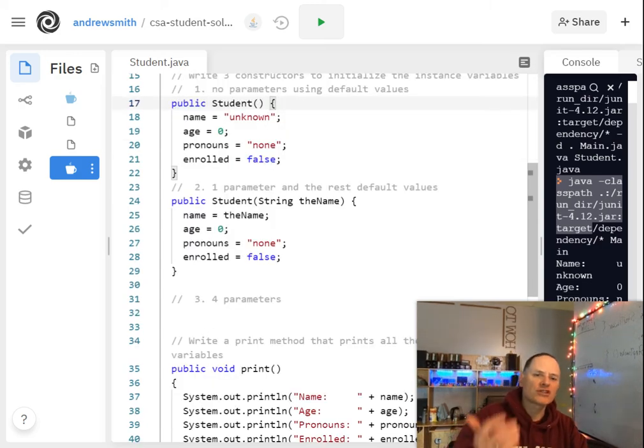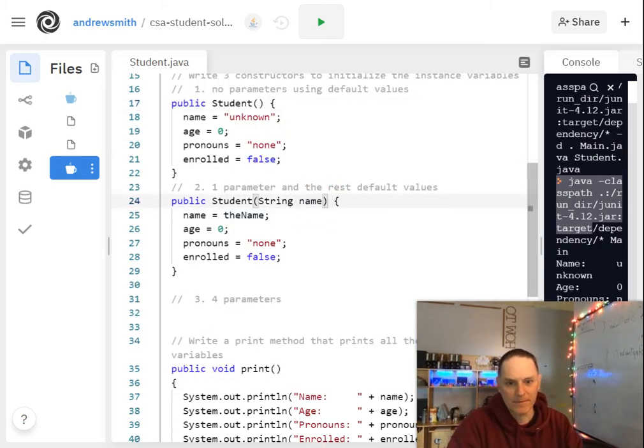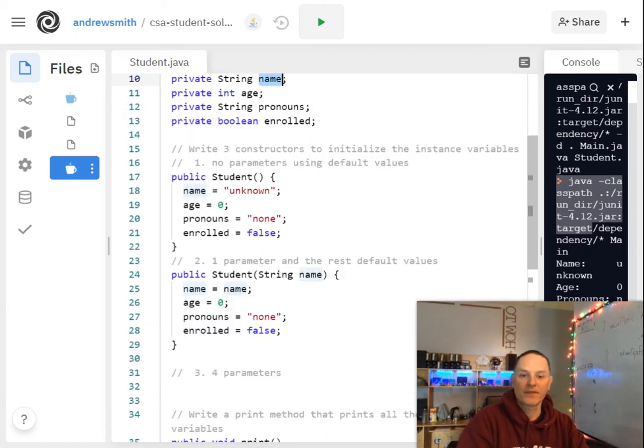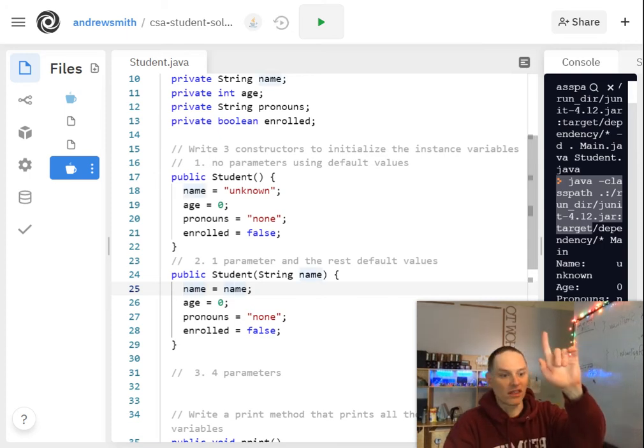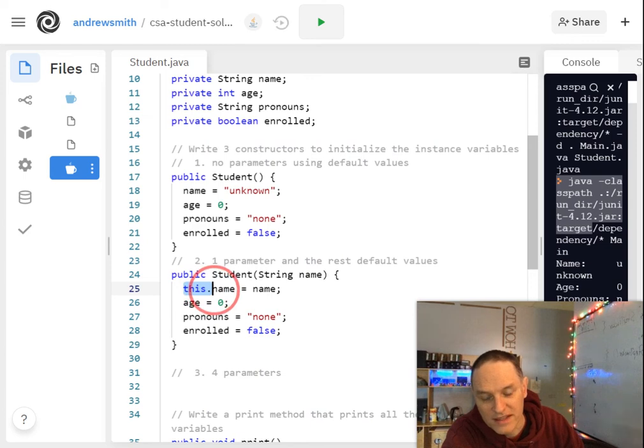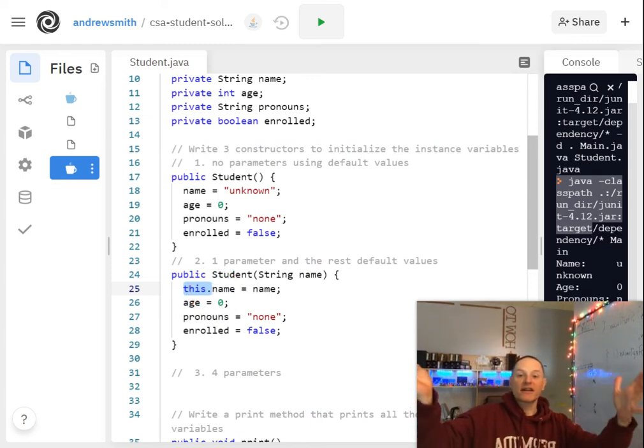But let's say you're just really stuck on calling this parameter name, and you want your private instance variable to remain name. All right, there's this handy keyword, this.name. So if I put this dot in front of it, it's referring to the private instance variable here.